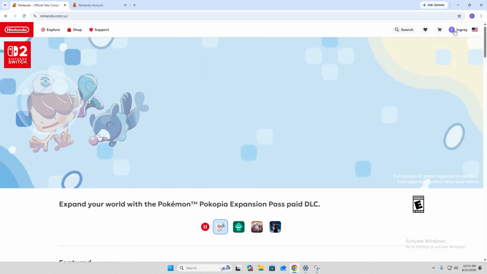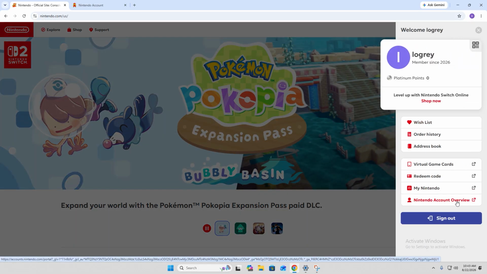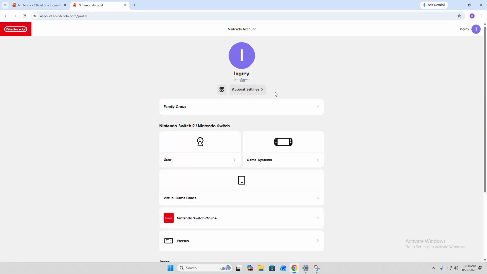Once you're logged in to your account, you want to simply tap on your profile at the top right of your screen over here and tap on Nintendo account overview over here. By doing so, you'll be able to see your Nintendo account's information over here.